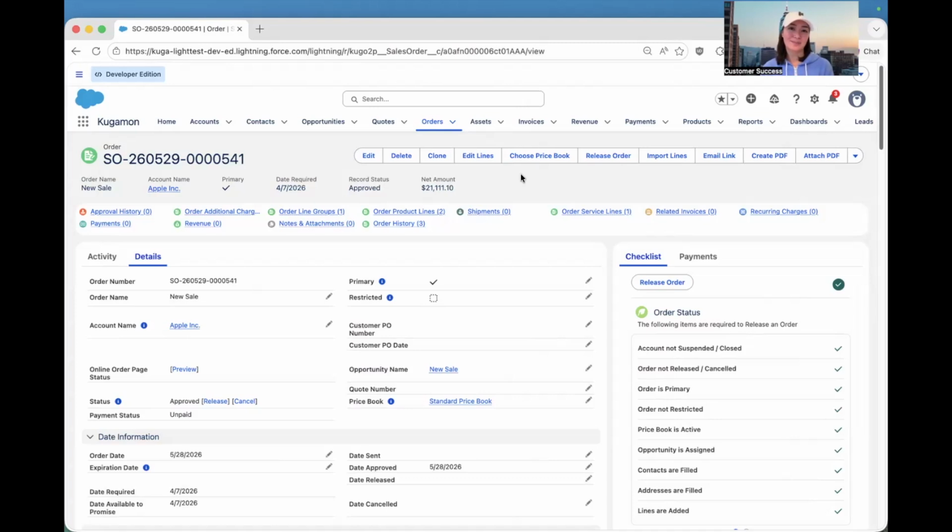Now I'm going to add to the scenario, and let's say that I have been in conversation with Apple. I've shared this particular order with them and they've gone ahead and approved it. They've also let me know that they're sending me a check for this net amount of $21,111.10. So now let's say a few days pass and I receive this check and I want to record that manual payment.